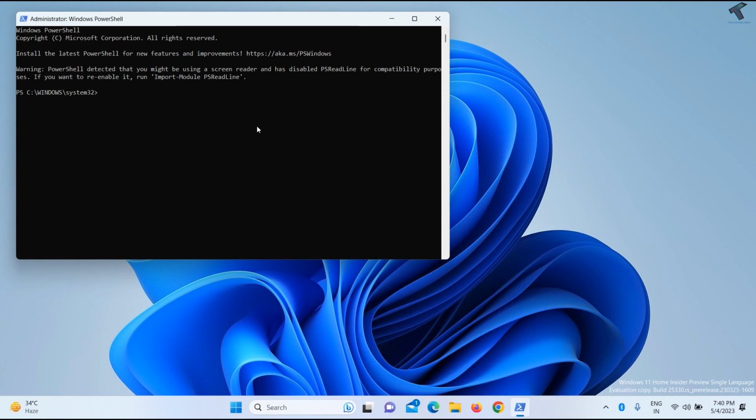Now you need to enter some commands, which I'll give you in my video description. The command is ipconfig /release. Before doing this step, make sure that you are not using a static IP.